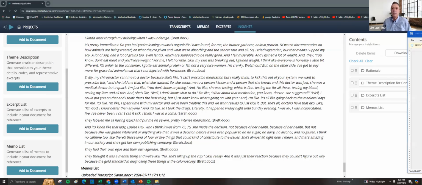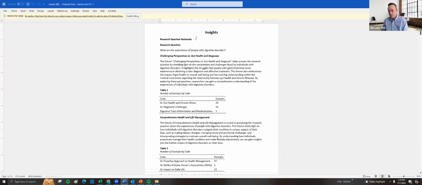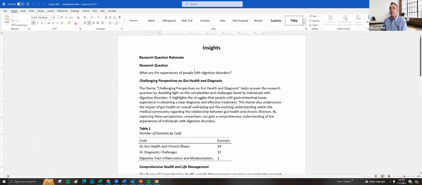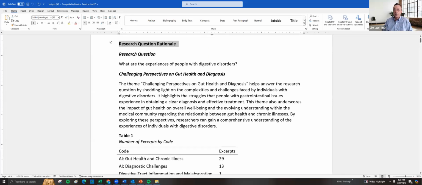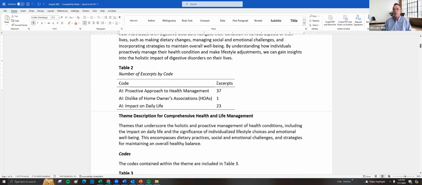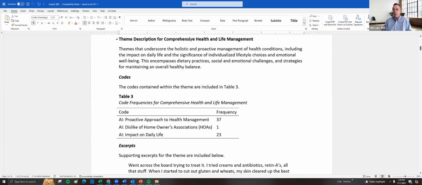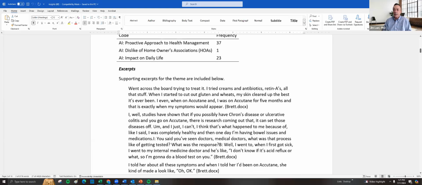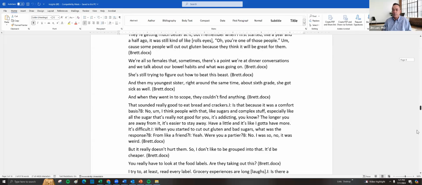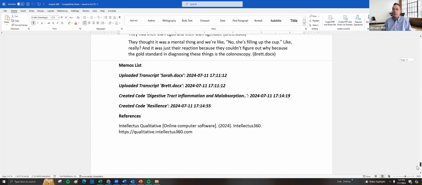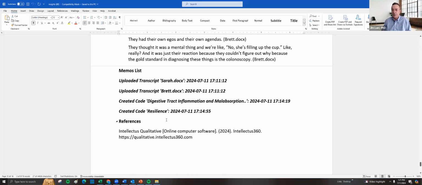And it's sitting over here. Okay, so in that insights document, we have that research question rationale portion, and you could do that, obviously, for both research questions. Then we get into the theme description for comprehensive health and life management, those and supporting excerpts. Then we have an excerpt list. This can go on for quite a bit. And then we have a memo list and then references. Alrighty.